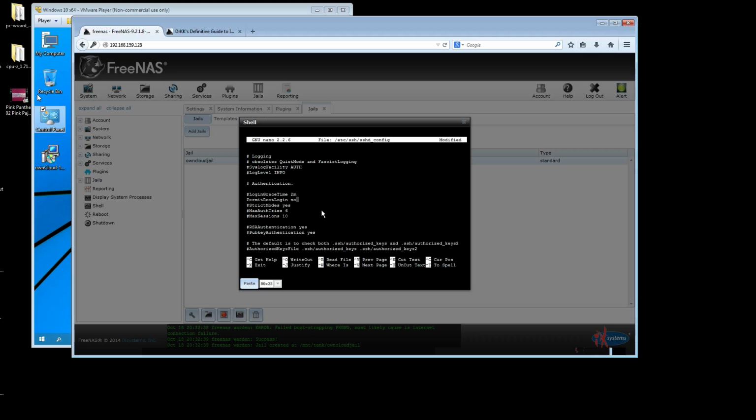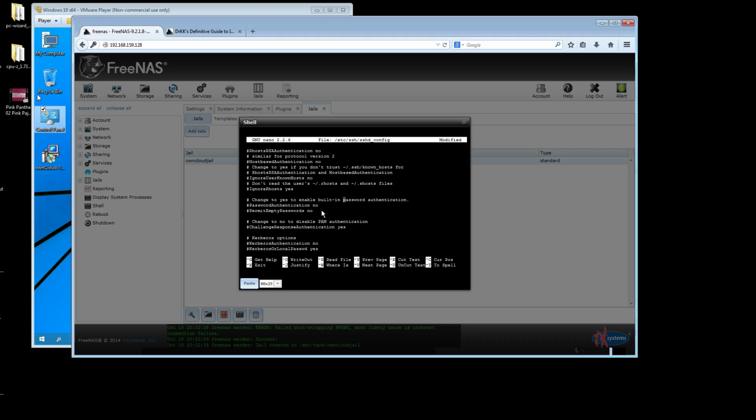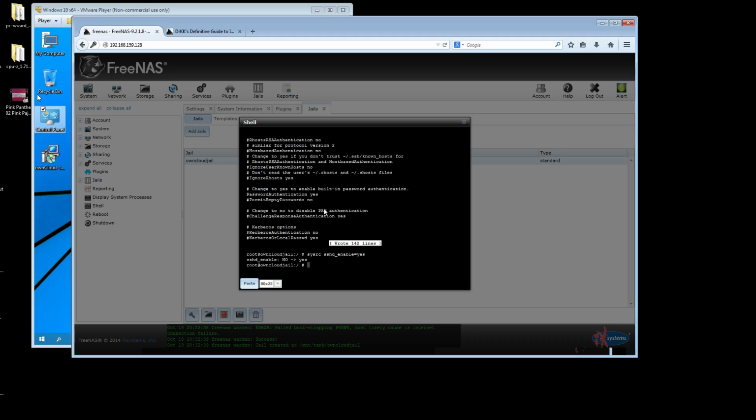There we go. We're going to unhash that and set it to yes. And the next thing I need to do is allow for password authentication. So I'm going to search for password, and you can see right here password authentication is no. We're going to change that, of course, to yes, and unhash this mark. Okay? It's that simple. What I'm going to do now is I'm going to do sysrc sshd_enable=yes. This is going to tell this jail that whenever it starts, I do want this service to start up.